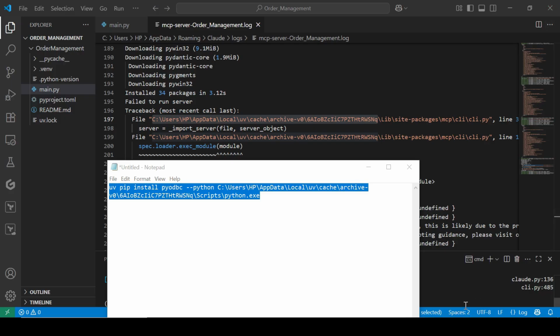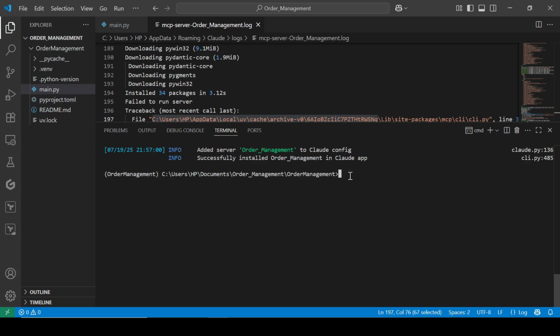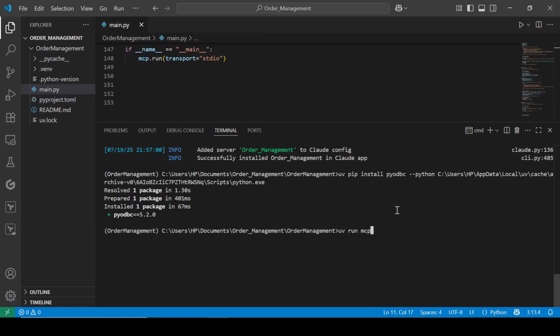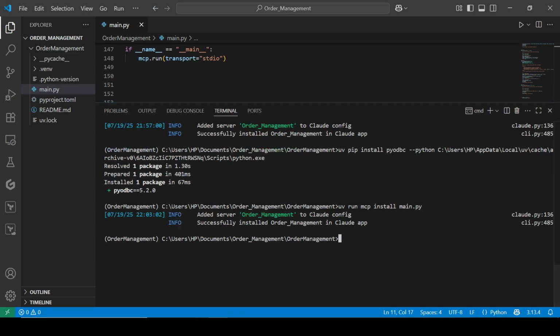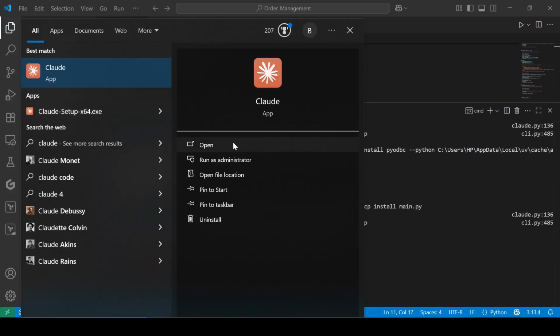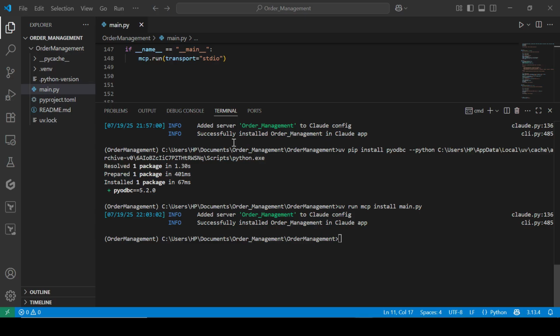So let's close it. We need to close the entire application. Come down to this tray and also close that. Yeah, so we're going to paste this, which is that command. Yeah, so it has installed it. So we're going to do uv run mcp install again. Yeah, so we've installed the order management server again. So we're going to open our Claude. It's opening up.